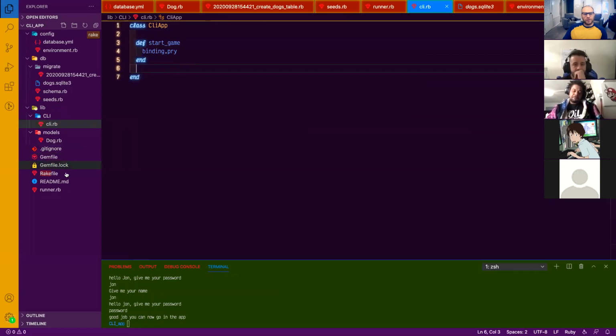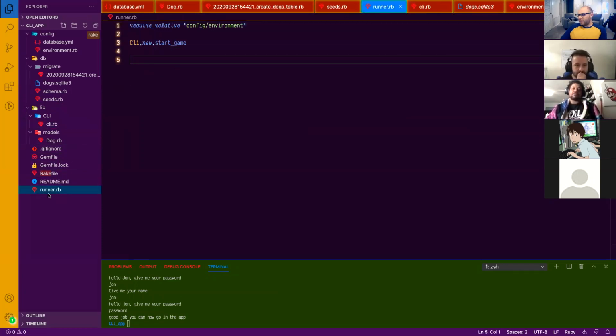Then you can go into your runner, which is typically what we want you to run the app out of, a file called runner.rb, which I think Damon has built into that template. So this is where you're just starting it from. Now what I'm doing is saying CLI.new, then going into a method on that CLI instance, and I'm starting the game.